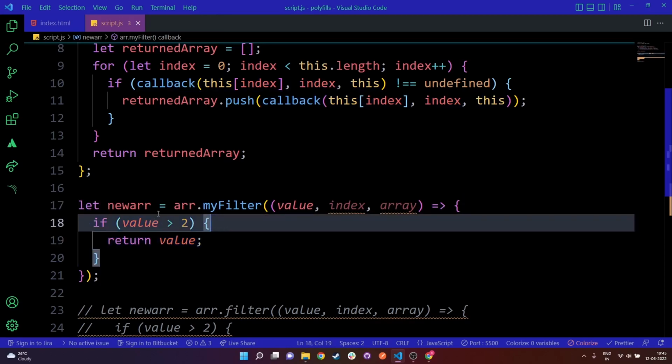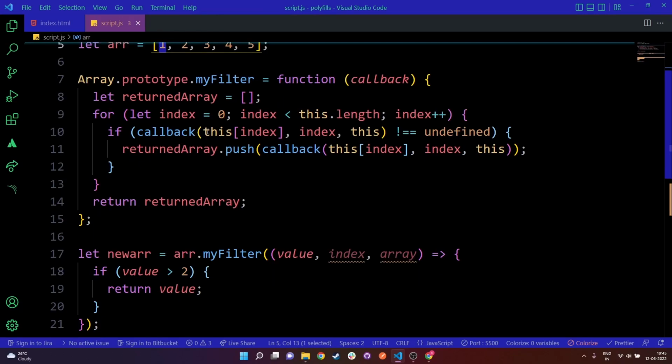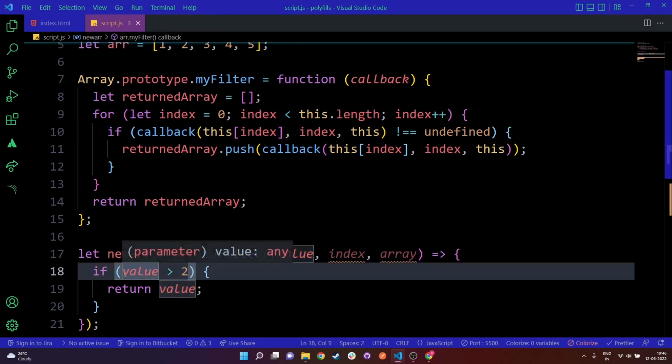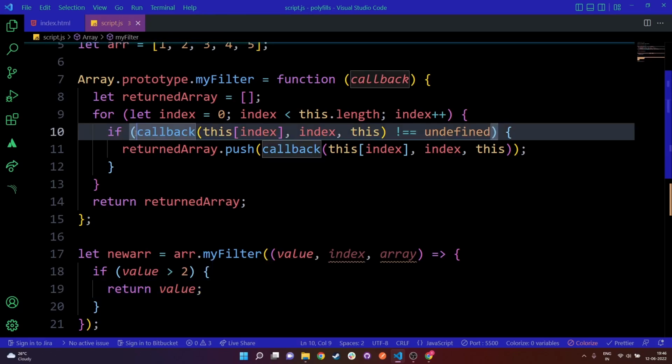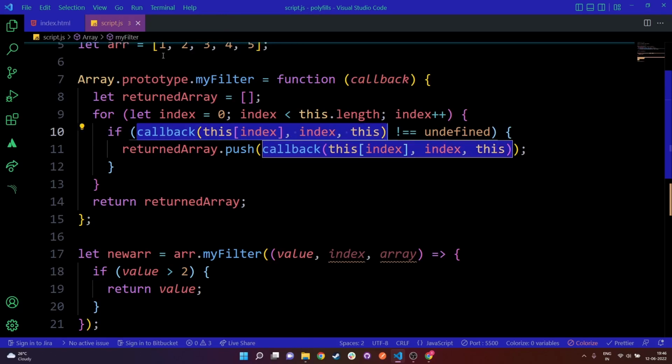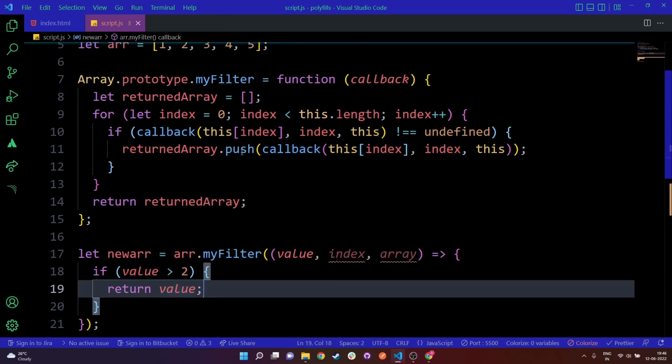So what happens is the value currently is 1, for the first element of the array. Since this callback has this value parameter, it gets mapped to this value, which is 1 in this case. Now 1 is not greater than 2, so it will not return a value. So what will it do? If it doesn't return a value, what does it return? It returns undefined. So for the first element, when this callback is invoked for the value of 1, and 1 is not greater than 2, it does not return anything. Therefore it returns undefined.